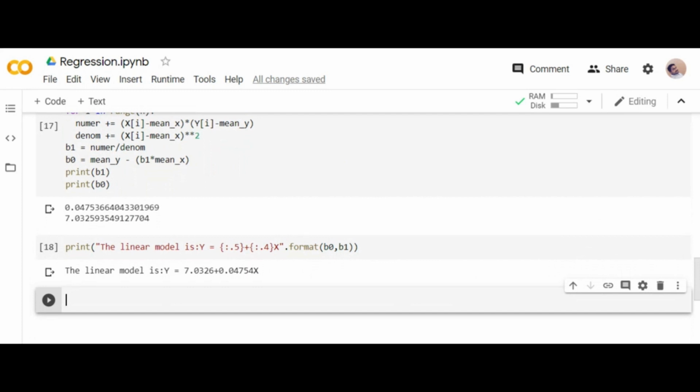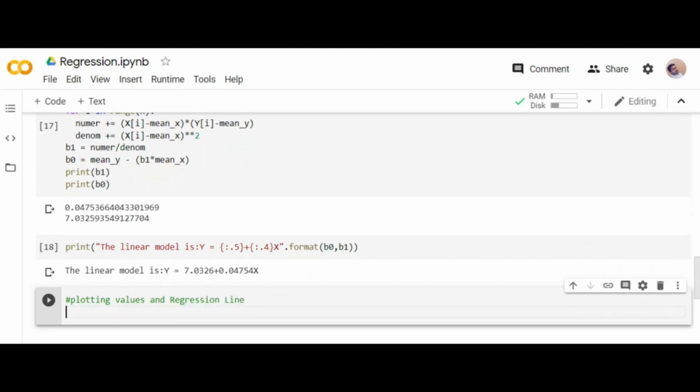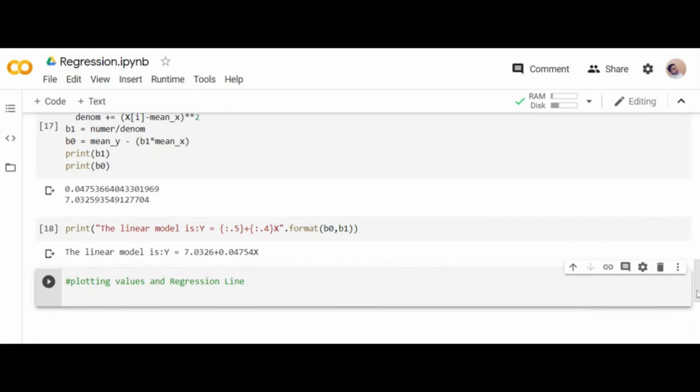Now I need to plot a graph for my input values and my line equation values. That's what we have shown here. That is your regression line. Regression line will pass through the slope m. So this entire step is for plotting values and your regression line. Regression line will not be the best fit line every time. So to make it the best fit line, we go for calculation of coefficient of determination. That is generally called performance measure or cost function in machine learning.